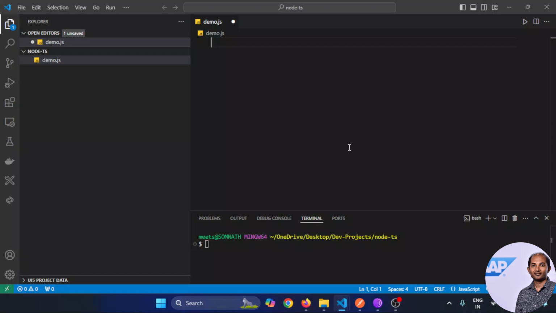So if you're a developer using JavaScript for your development, let's say you're a UI5 developer or CAP Node.js developer, the recommendation is you should start using TypeScript as your programming language because it gives immense benefits. JavaScript doesn't provide any out-of-the-box type validation.